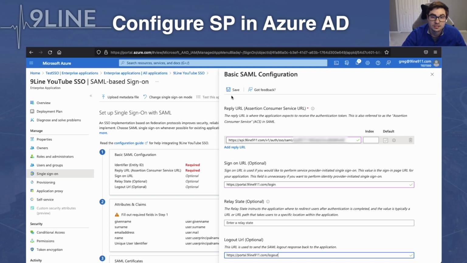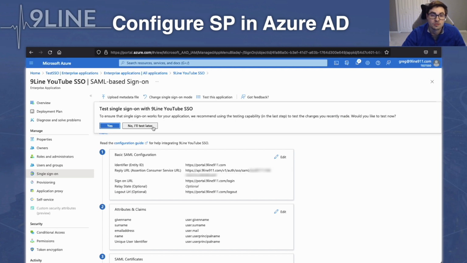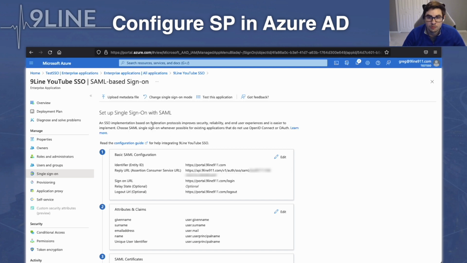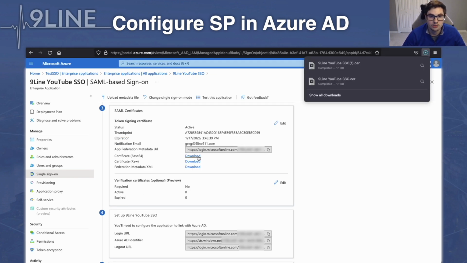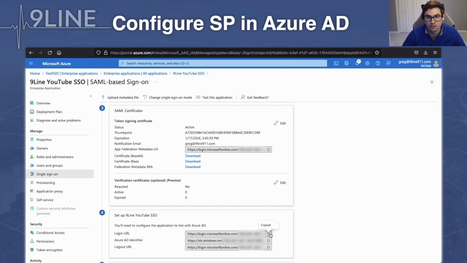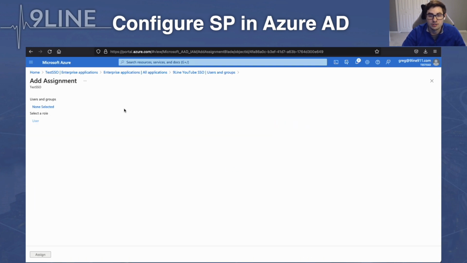Click I'll test it later, as the Nineline configuration must be added before you test. And then click the download link for the certificate under section 3, SAML certificates. Copy the values for login URL, Azure AD identifier, and logout URL for later use. And then click Users and Groups and add users or groups to the application so they may log into the Nineline portal using SSO.